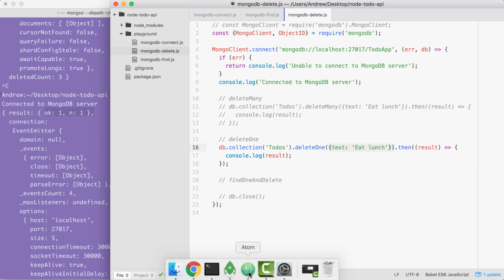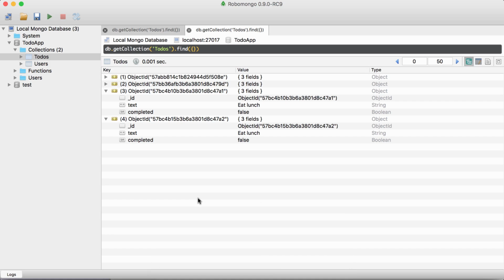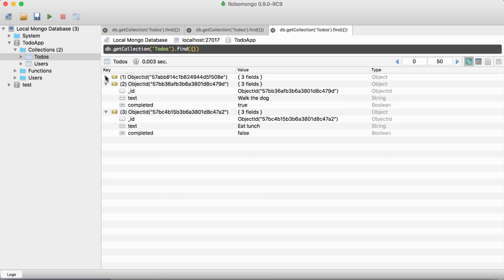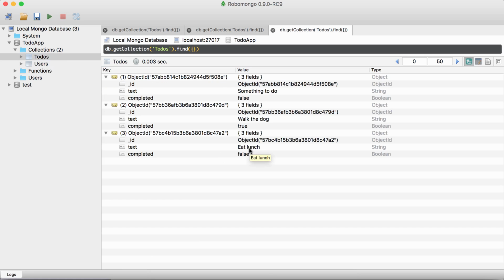And we can prove that by going over to RoboMongo, right-clicking up above, and viewing the documents again. This time around, we have 3 to-dos. We do still have one of the to-dos with the eat lunch text.